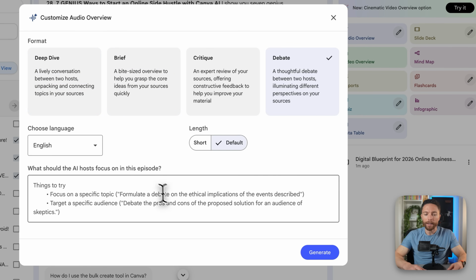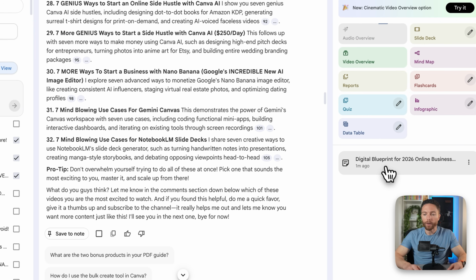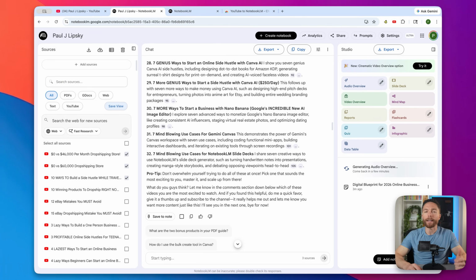And you can even add in a more detailed prompt in here. And that will then create for you over here on the right the podcast, or audio overview as they call it. And this is a really great way to take any video or channel or playlist and turn it into an audio podcast that you can then listen to on the go.